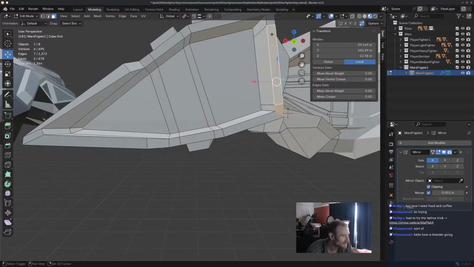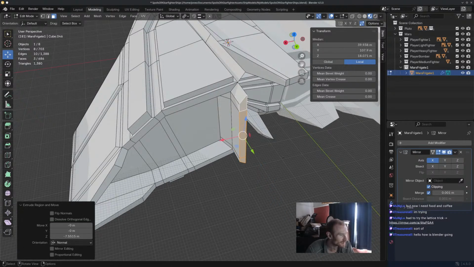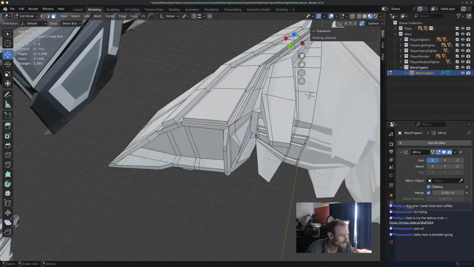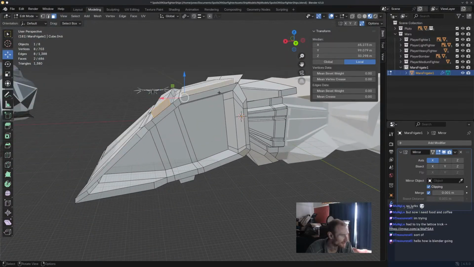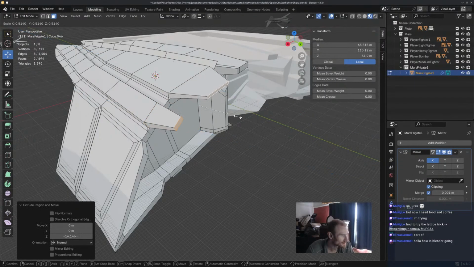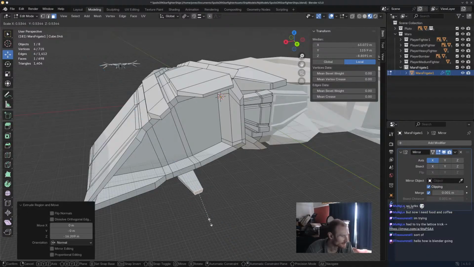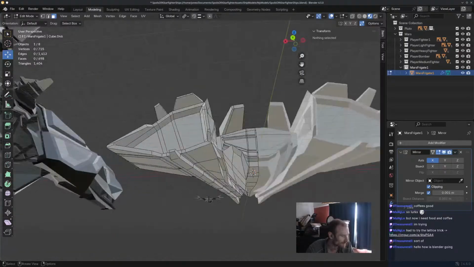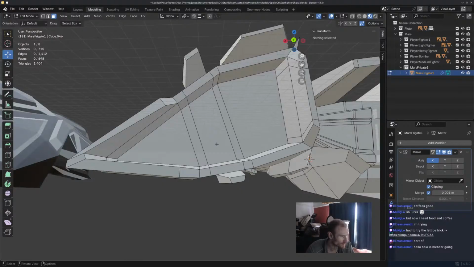Let's do like these guys into a bit of a thing. Yeah. And then let's do this guy and this guy. Like so. And then this guy like so. That makes me pretty happy. And then we want like three different engines, maybe two.